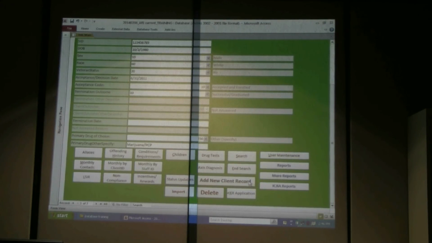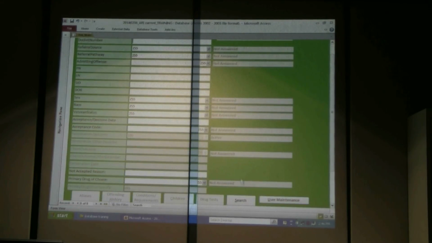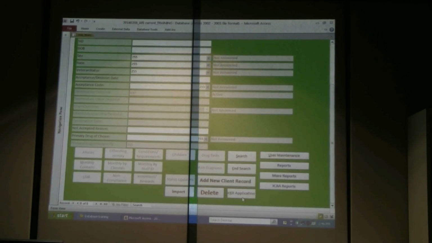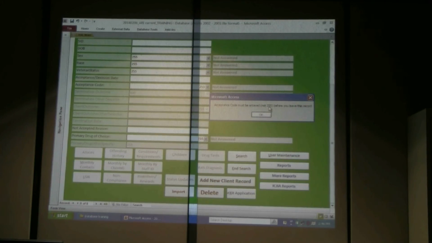So, say a new guy comes into court and is going to be enrolled or referred, and you want to add his information, click that button, it brings up a new blank shiny record. If you try and do it again while there's an open blank record, it won't like that, because you can't have multiple blank records at the same time. So it'll just tell you, hey, you need to enter some information here first before you try and move on. If you hit OK, it'll let you enter that information.